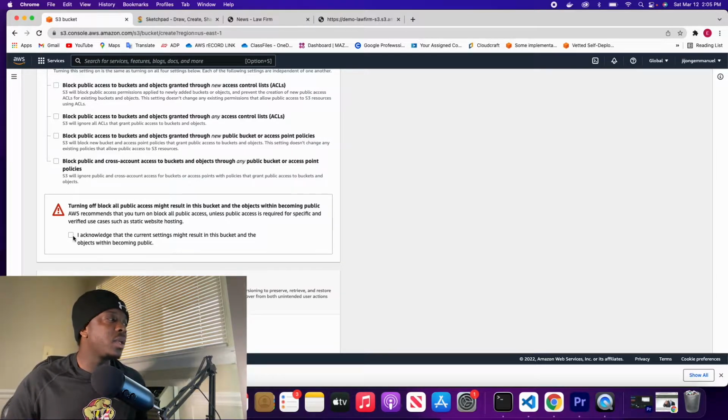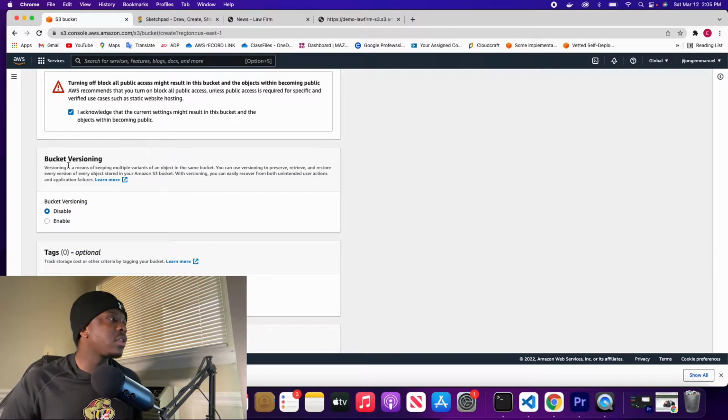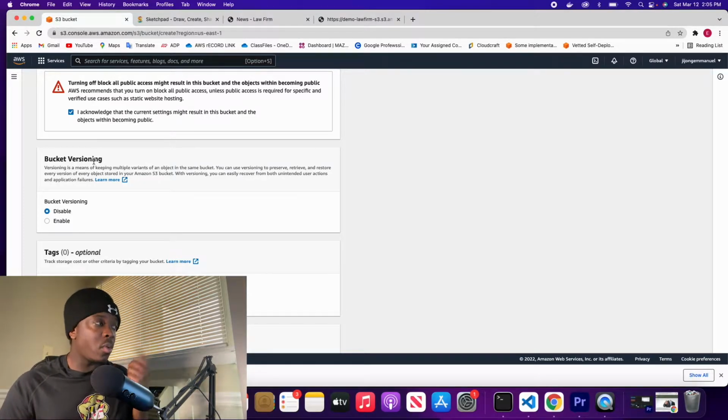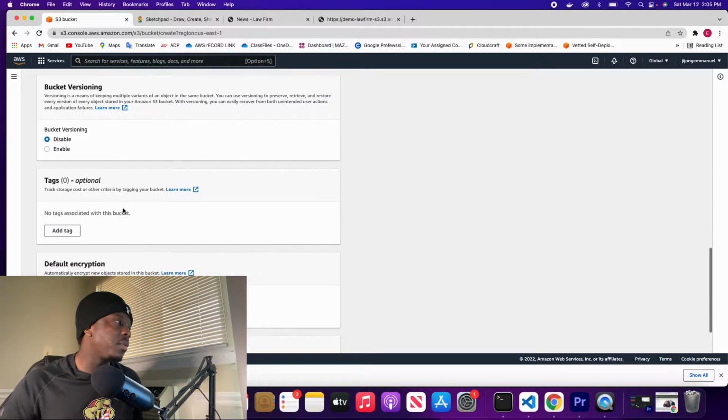I just want you to click on this button right here that says I acknowledge that the current settings may result in this bucket and the object within becoming public. That's exactly what we want. We want the object in the bucket to be public. Then it's going to ask you for bucket versioning. Don't worry about that. Just leave that for the moment.